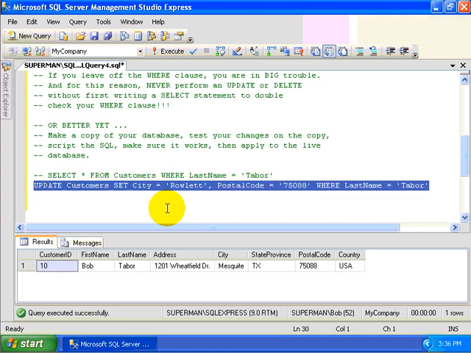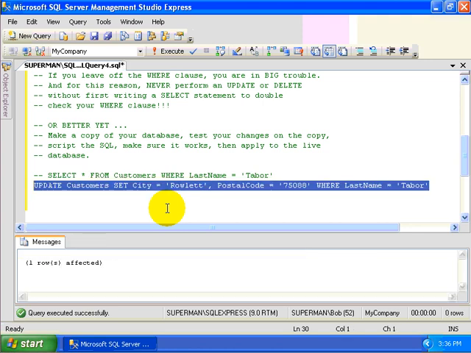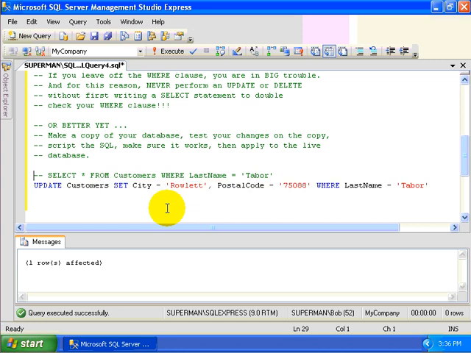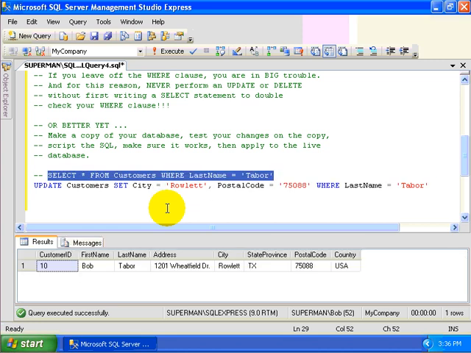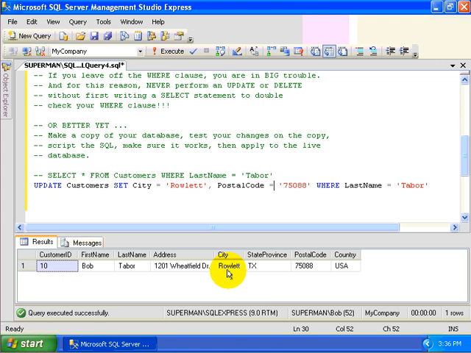So as I go to execute this line of code, it says that one row is affected, and I'm going to go ahead and select star from customers, and notice that even though this row has been commented out, I can still select it and execute it, just so you know. And now you can see that it has changed the city from Mesquite to Rowlett and changed the postal code as well.